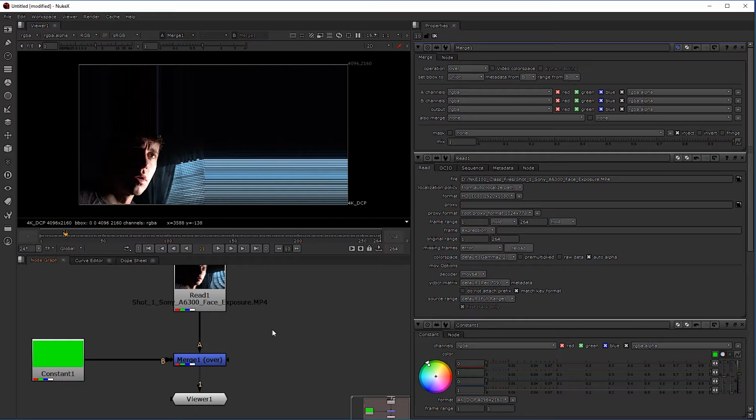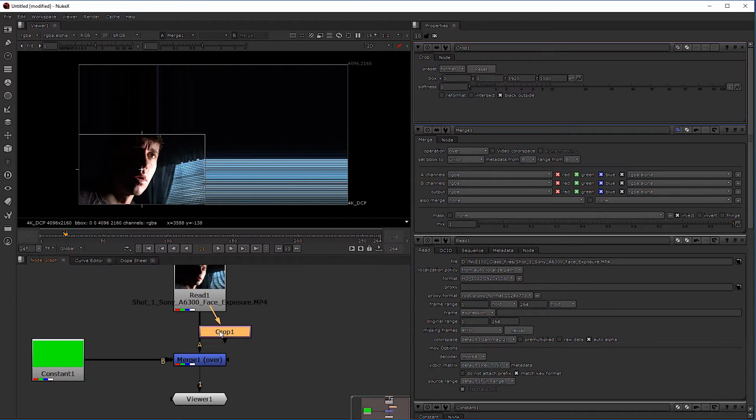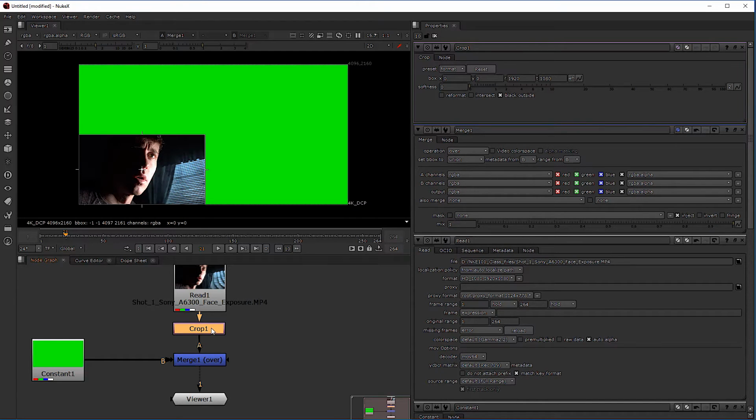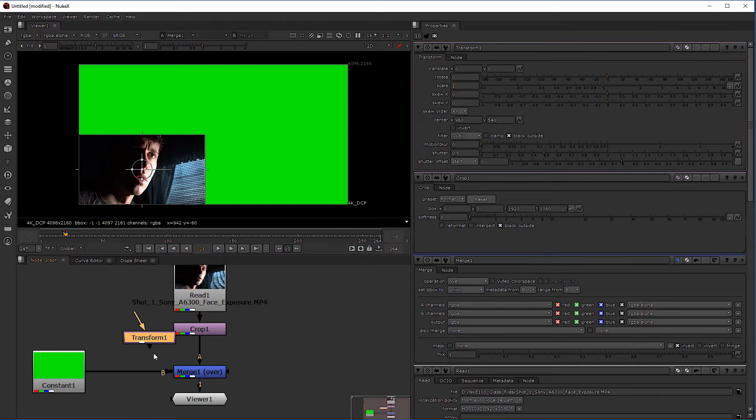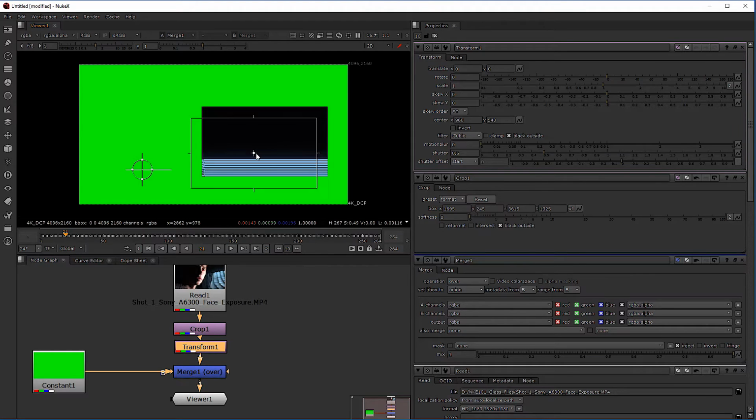Well, we can go ahead and add a crop node. I'll just hit Tab and type crop. I'll stick it in there like that, and that's going to purposely crop this so the pixels don't get extended. Now if I want to physically move this around, I could do so by hitting transform. The transform will allow me to move this around in the space. So you can see it right here.